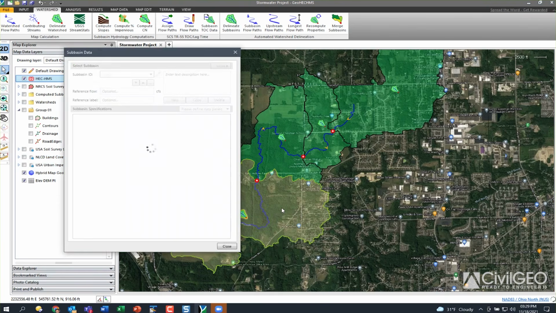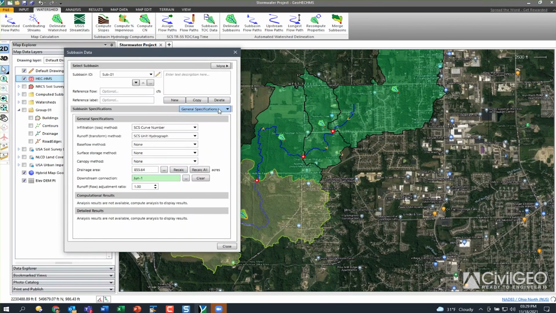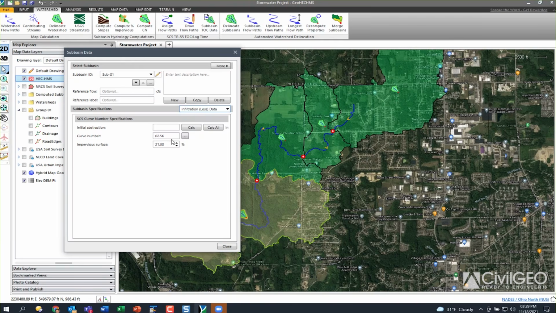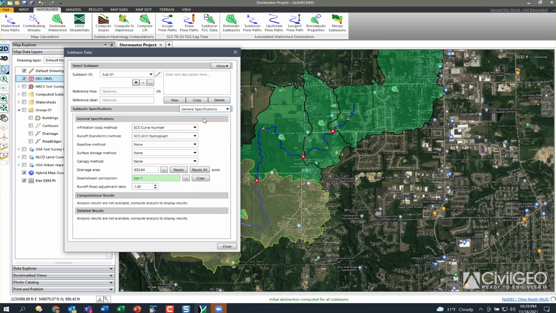So now if we go look at our subbasin, for example, infiltration data, you see your curve number, you see your percent impervious. Now you still have to come up with initial abstraction. There's a pretty simple equation for doing that, but just click on the Calc All button and it'll do it for all your subbasins.